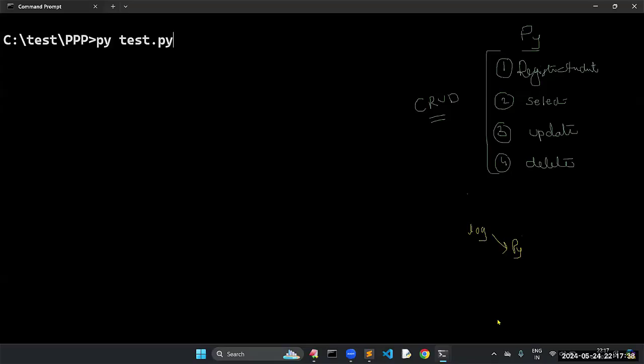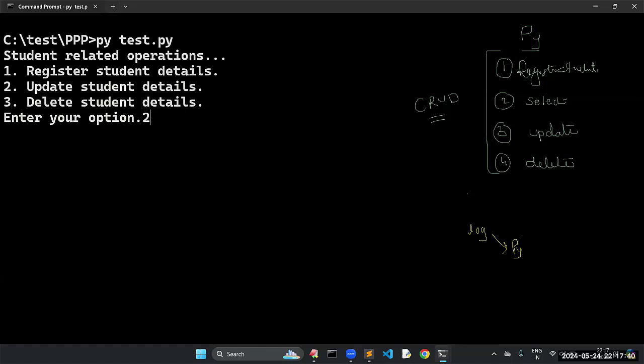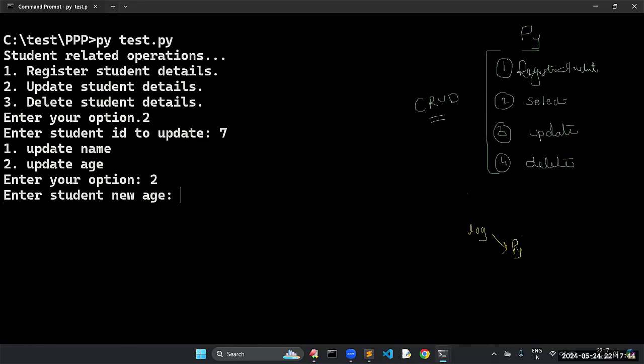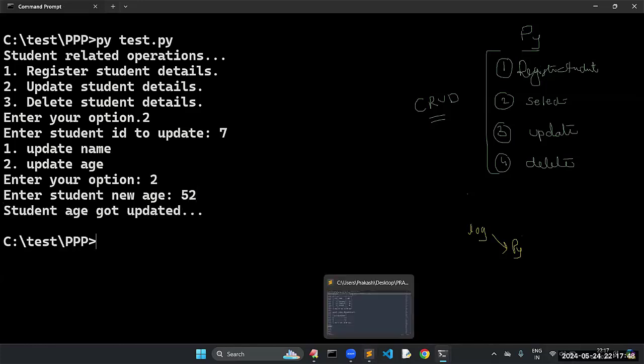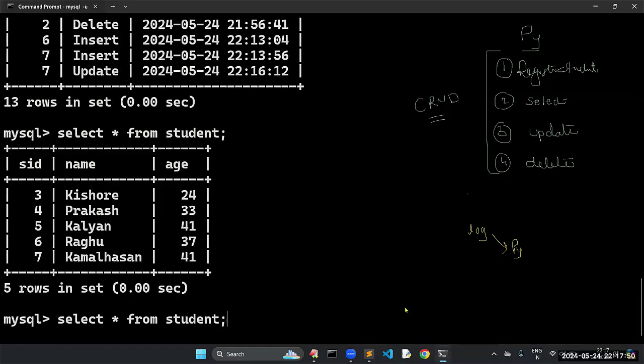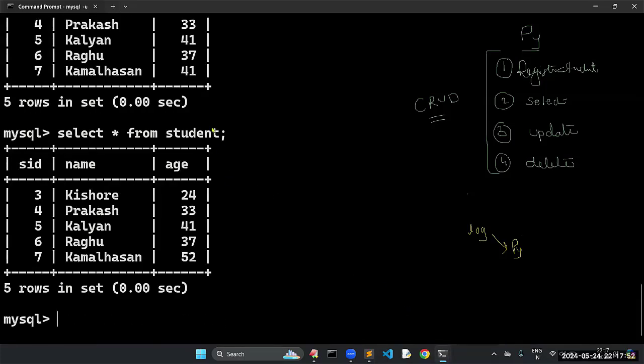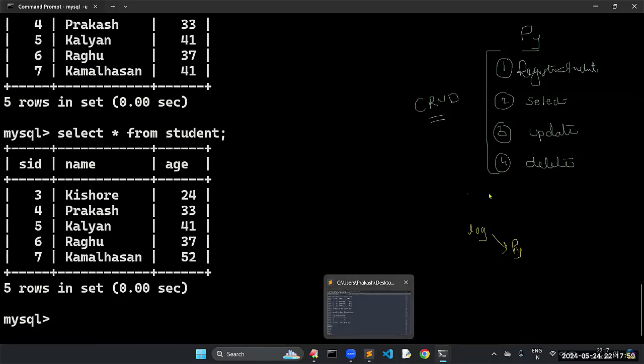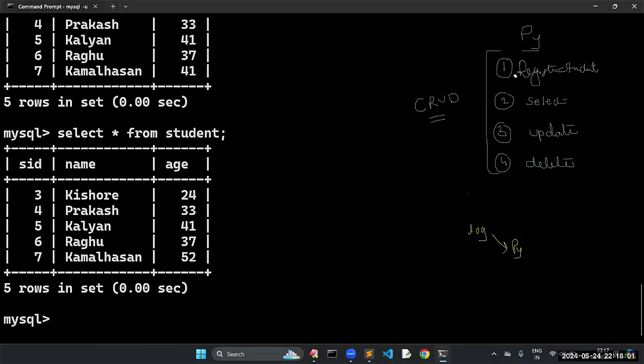Let me call again. So I want to update the student details. 7th record, I want to update age to 52. Student age got updated. Let me check in the table, is it updated or not? Previously it was 41, now it is 52. So update operation is also working fine. So we got clarity on registering the student details and updating the student details.